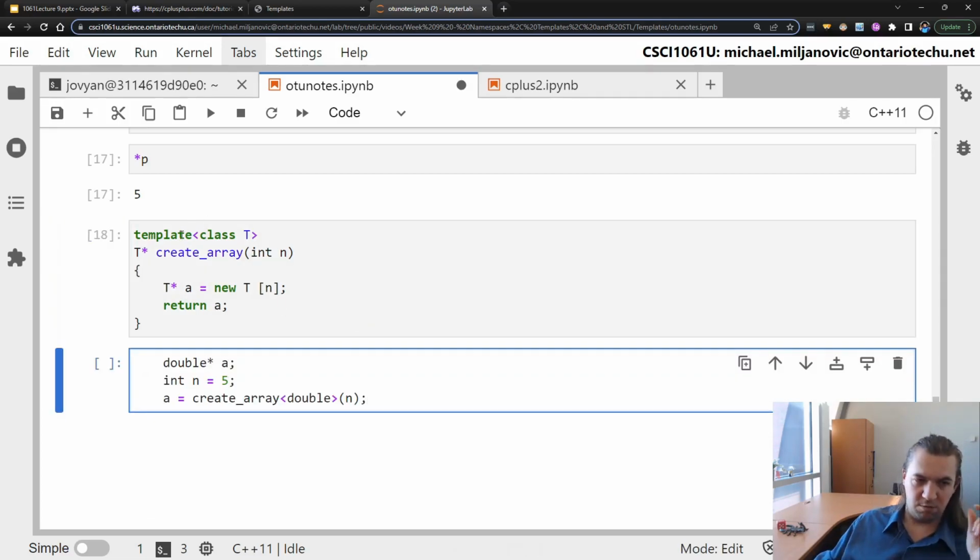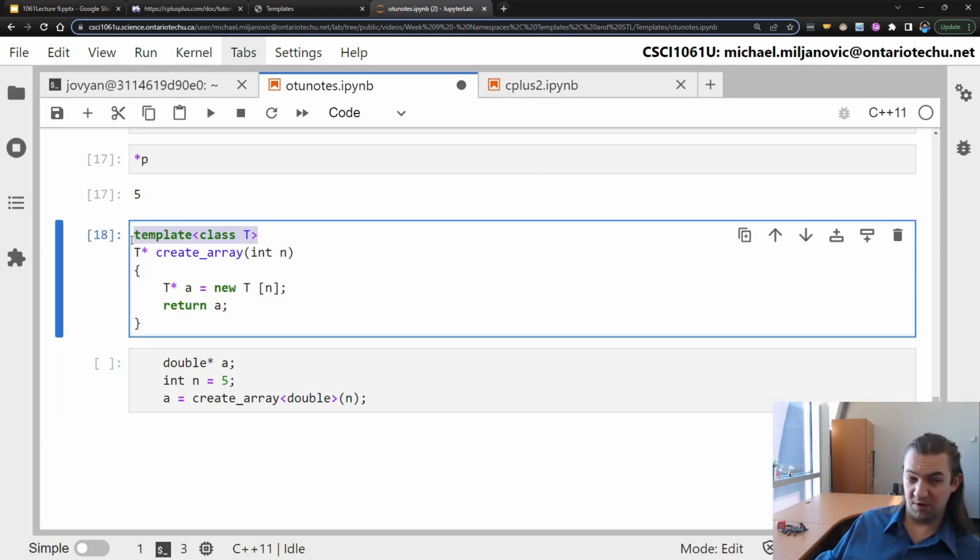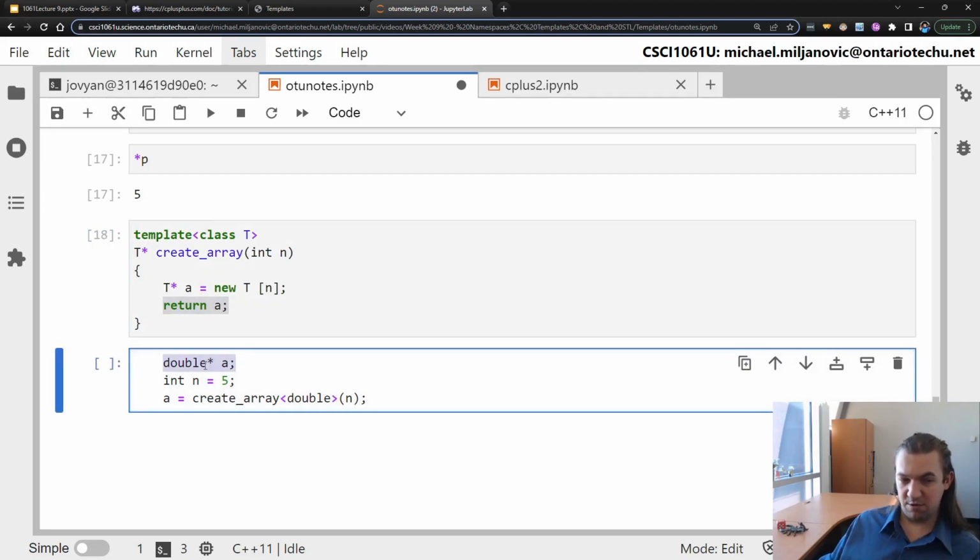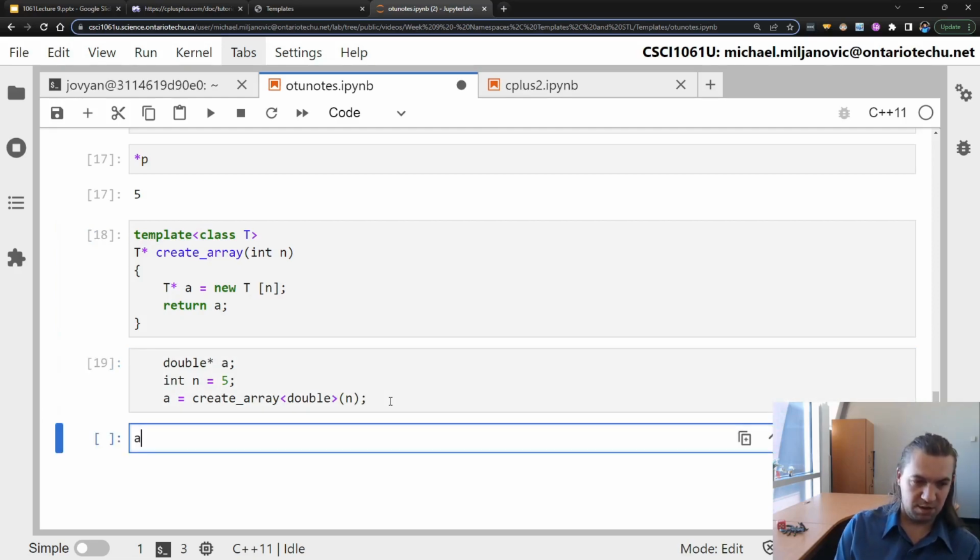Okay, so we have a template function. It's called createArray. It takes an integer n, and it returns a pointer to some type. And so that is a new array of size n of T objects, and I return it. So I can say, all right, I want an array of doubles. We're going to call it A. I want 5 of them, and then I can run createArray of double. T is the double, and I want 5 of them. Go, hooray. What is A?